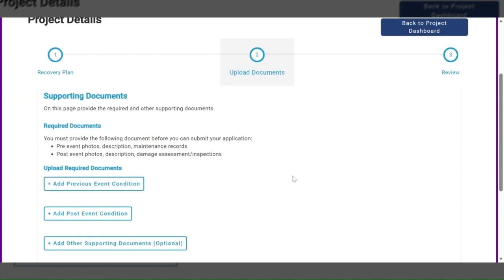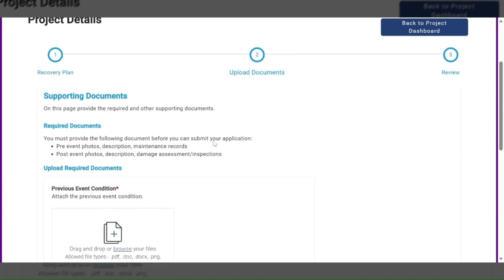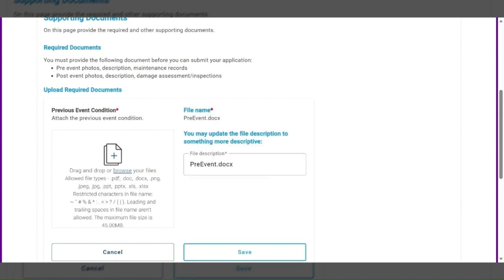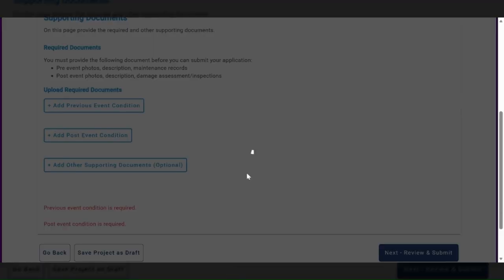Here, I will show you how to upload a document as reference. Select the document from your folder and you just drag it and drop it in. Making sure to click Save after each document's been uploaded.